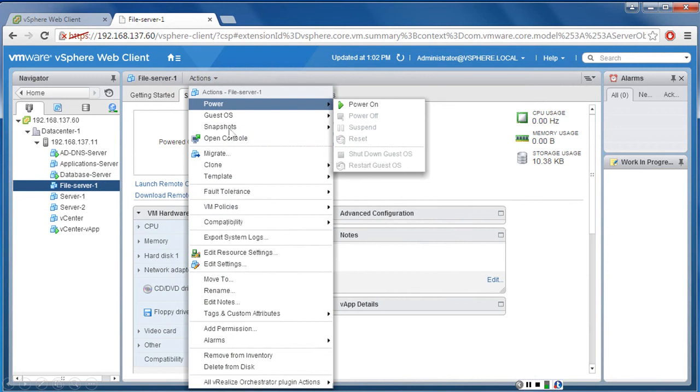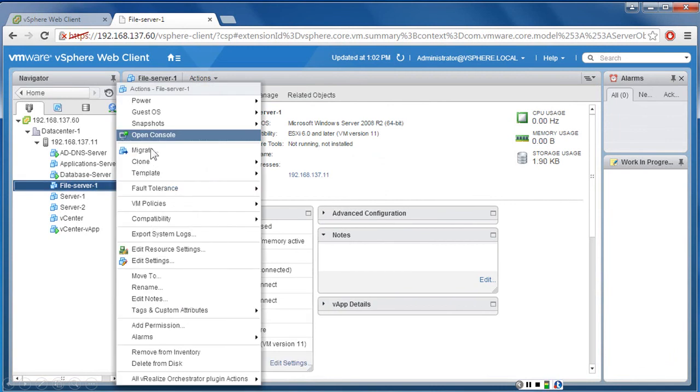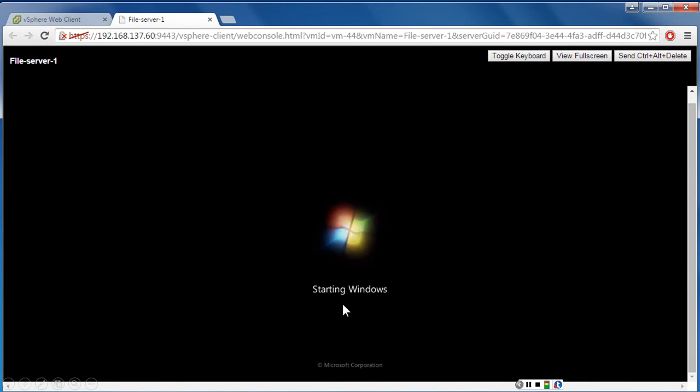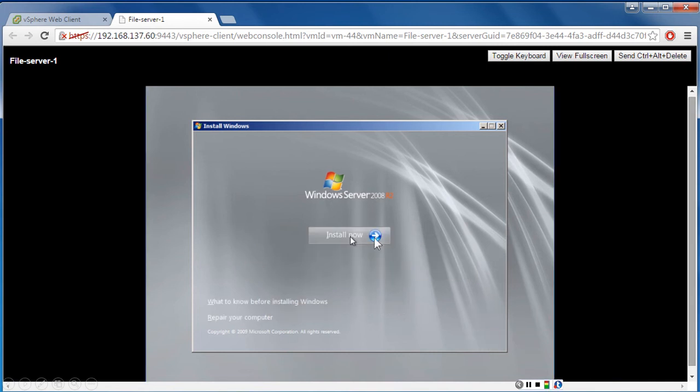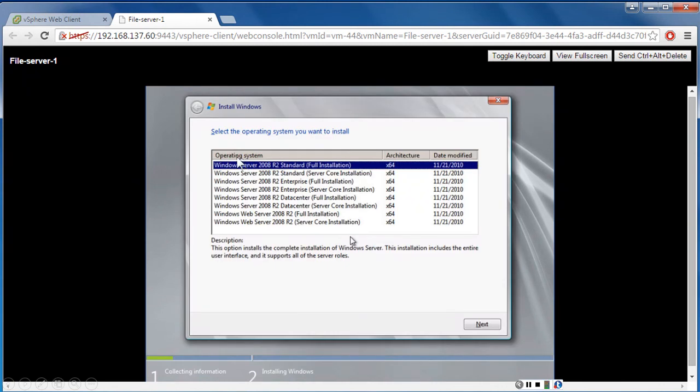And then we can go to the virtual machine and either restart it or power it on again. And then if we go and open the console, we now see that it is reading from the install DVD, and it's now installing Windows Server from the DVD. Starting Windows, and now we see the Windows installation program. So to install Windows Server, I will click on Next, and then I will select Install Now, and then setup is starting. Then I will select the edition of Windows that I want to install.